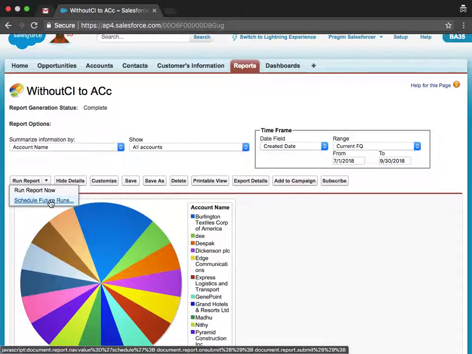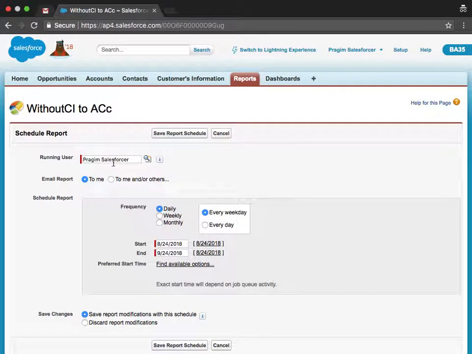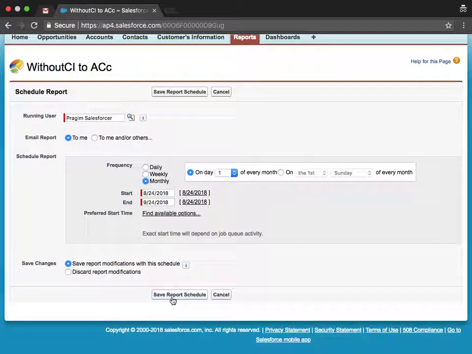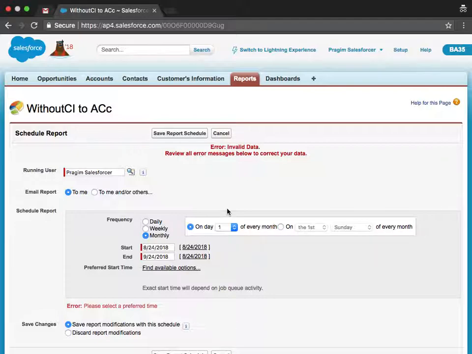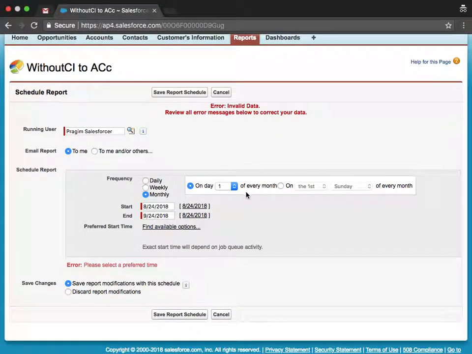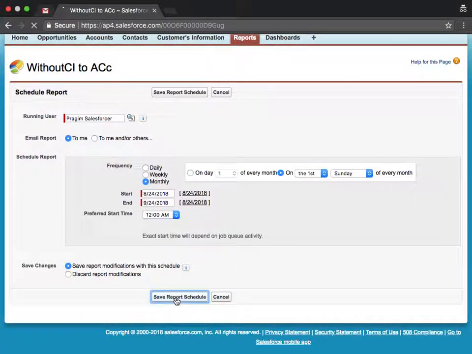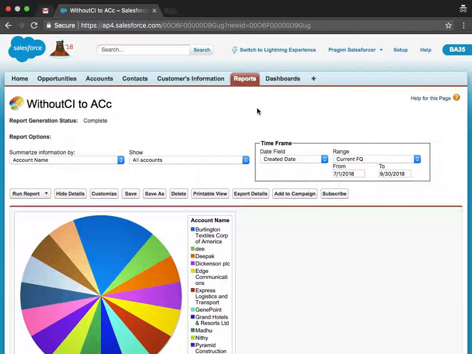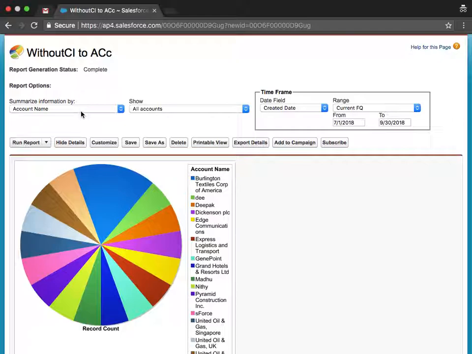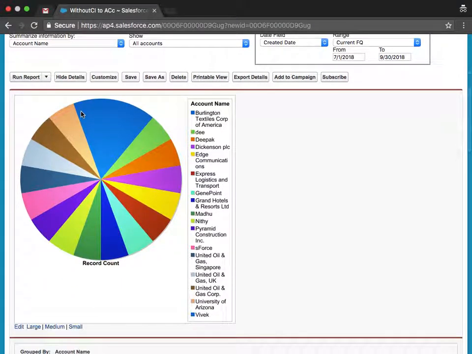Now you can see schedule run. I'm just taking the running user as this one, right? So daily, weekly, monthly. Let's see. Save on schedule. Please select preferred time. Every day by this time it will run, because we already scheduled it, and if you want, it will send an email to you, or it will just run and give you updates.